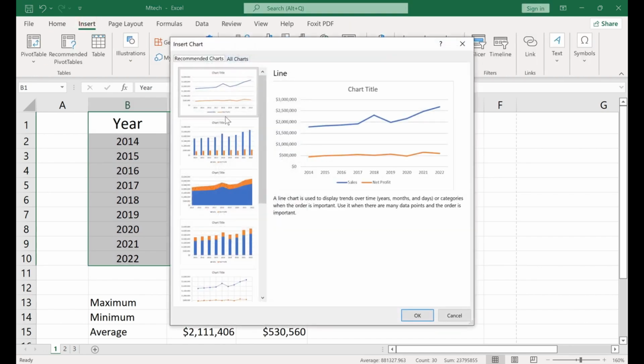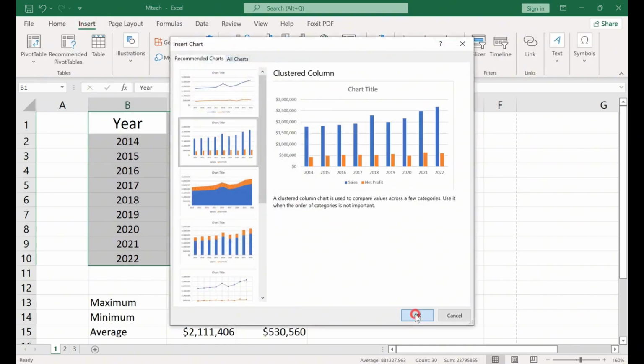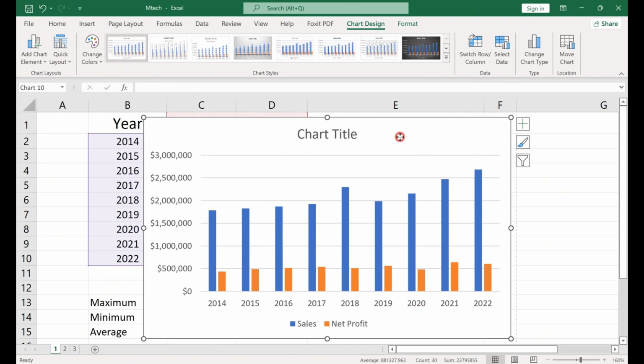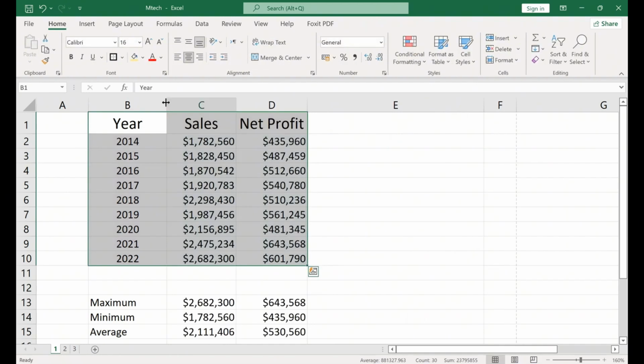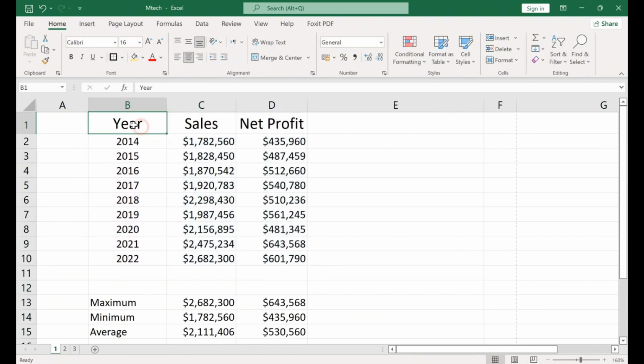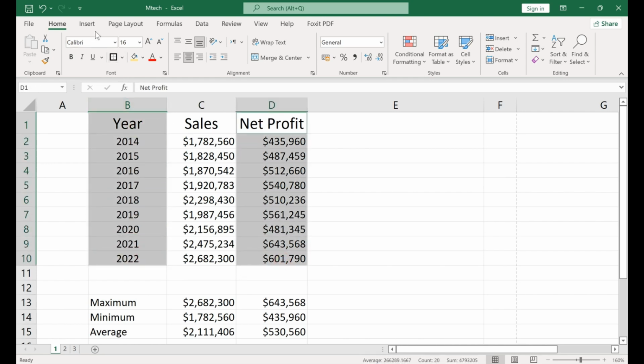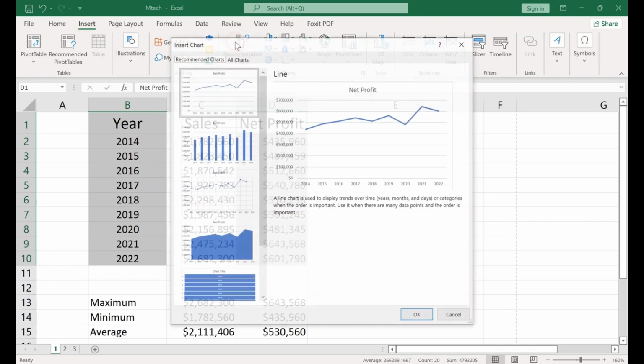Another useful chart is the column chart. The third one is the pie chart, which can only show one data set, for example, sales or profit over years. You can find the pie chart in the All Charts tab.